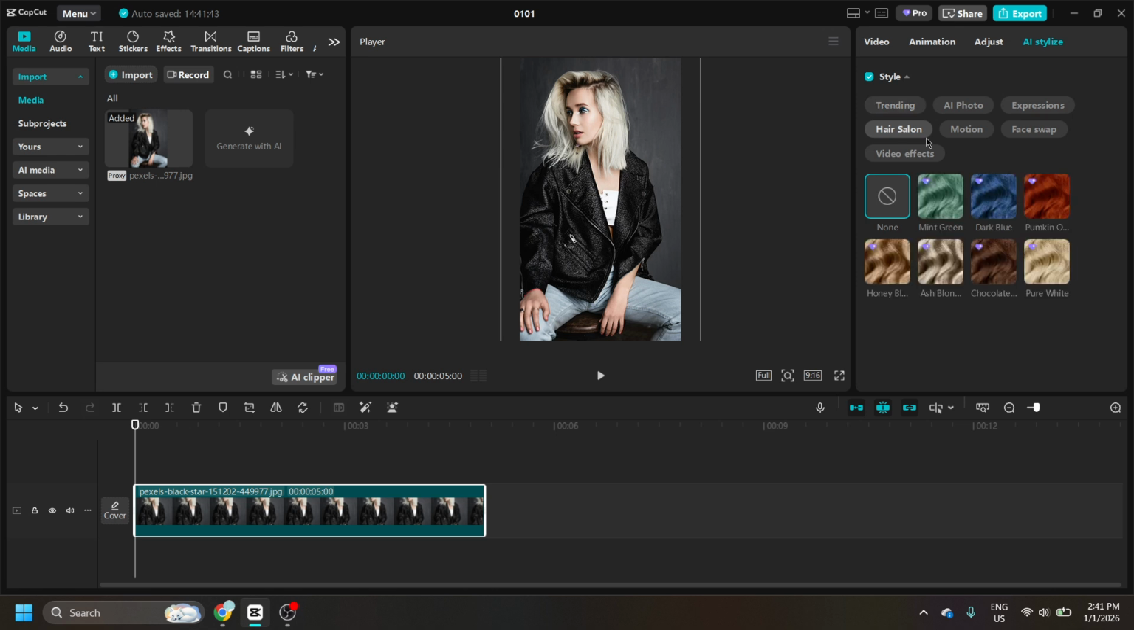That's normal. Once the AI Stylize panel opens, choose any color you like. You'll usually see swatches or presets for different shades, from natural browns and blondes to vivid fashion colors. Pick a shade and let the preview load.